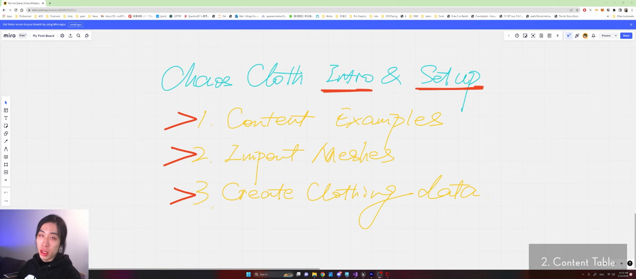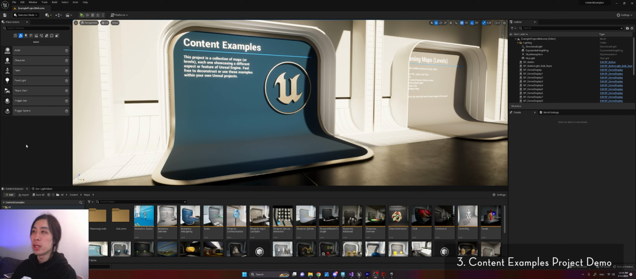First video, we're gonna talk about the basic setup. We're gonna look at the Content Examples, which is a project provided by Epic itself. We are gonna import some meshes from other 3D software, and we are gonna create our first clothing data inside Unreal Engine 5.